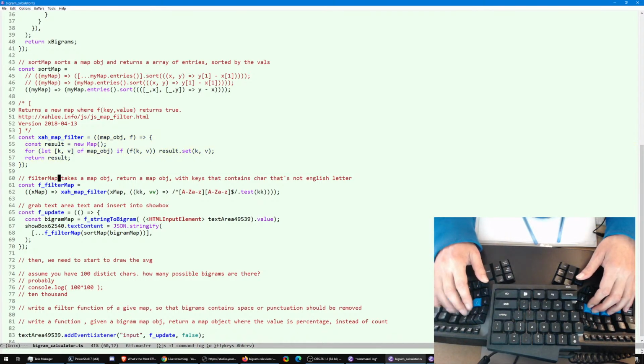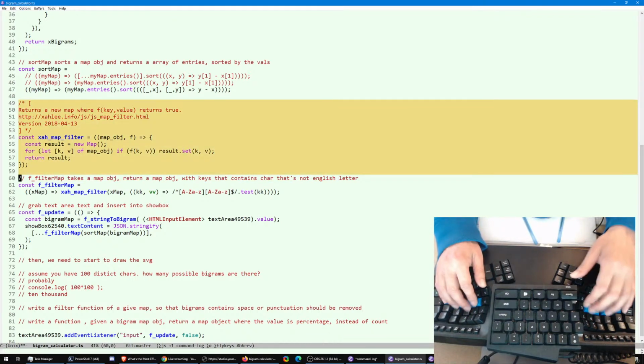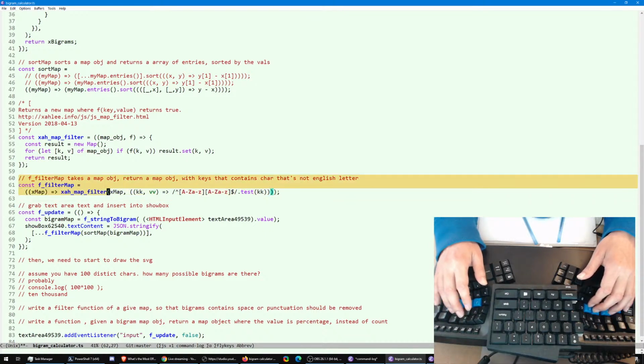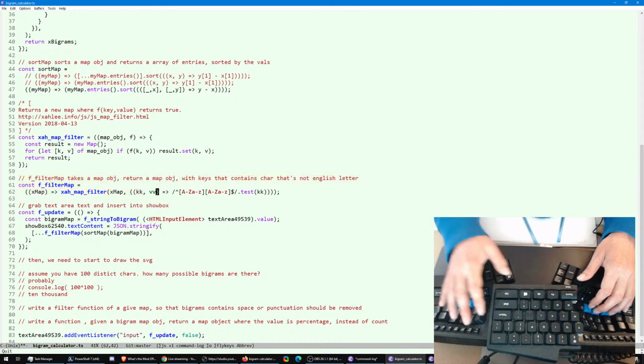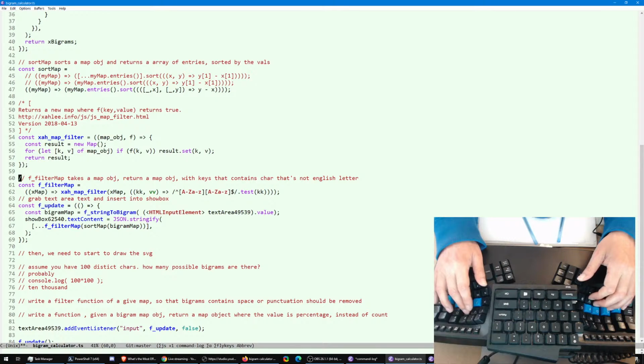Okay, Casart map filter. Then filter map. There's a documentation error. Filter map takes a map object, returns a map object with keys that contains char. That's not English letter. Oh, okay. So this filter map function is general. Then we write a wrapper using the map filter so that it filters out. We only want keys that contain letters. Remove any keys that contain punctuation and so on. So that is that function, filter map.